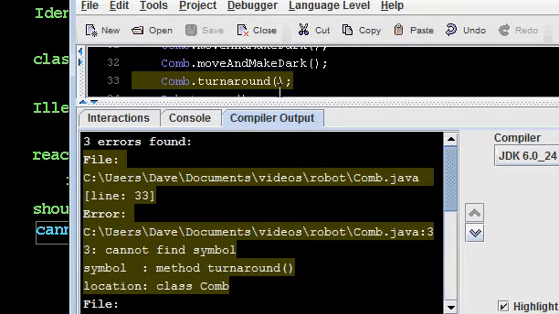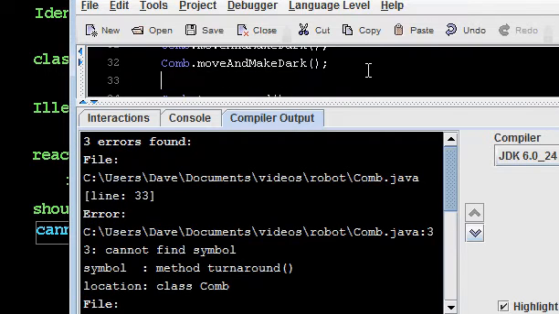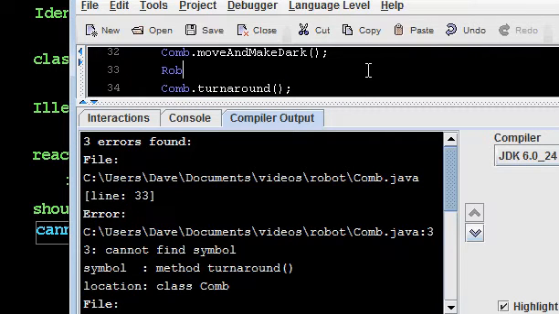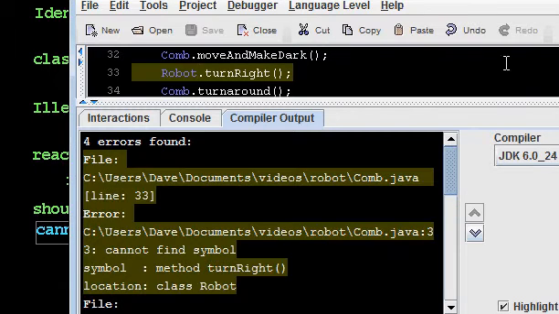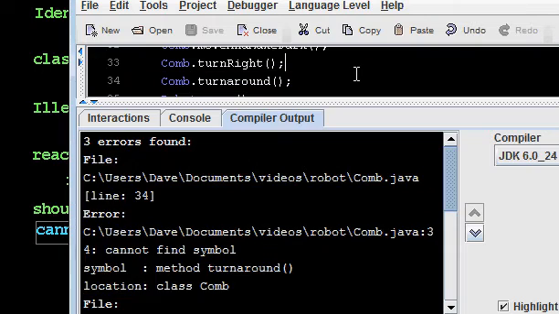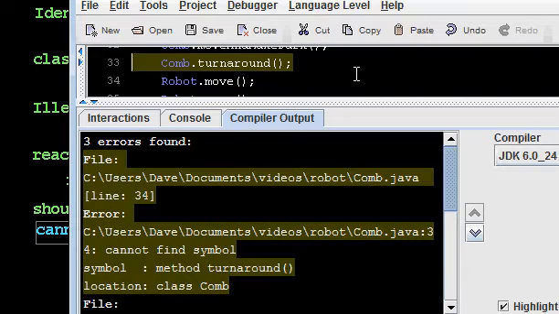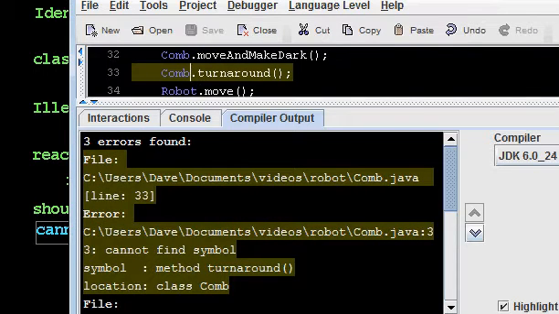There are many possibilities here. Maybe there is such a method called turnaround, but it's not in comb. Maybe it's in something else. For example, if we wrote robot.turnRight, and we hit compile, which is off your screen, then it tells me it can't find turn right in robot. Well, it's right. Turn right is not in robot, but there is a method called turn right. It just happens to be in my comb file. Let me get rid of that line since that just introduced a new error. Sorry, that being a logical error.